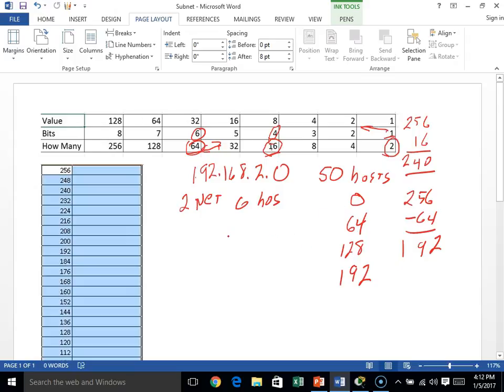So our first network is going to be 192.168.2.0, and then it's going to be 2.64 and 2.128 and 2.192, and our subnet mask is going to be 255.255.255.192. You've got the subnets. Okay. Want to do another one?